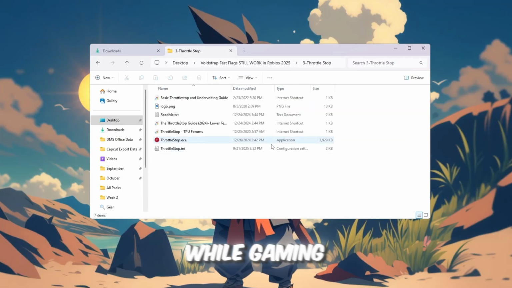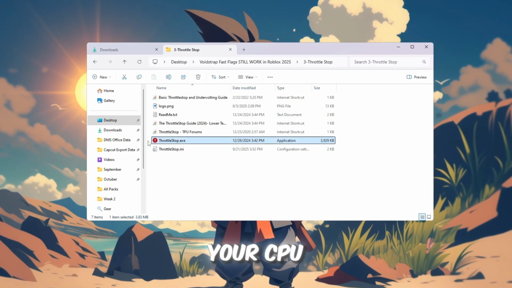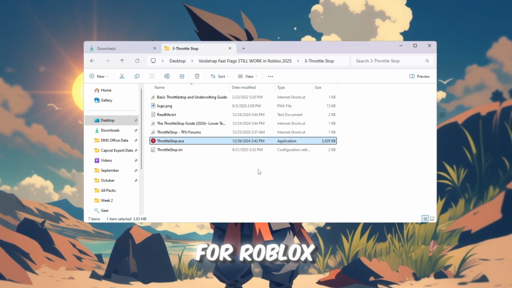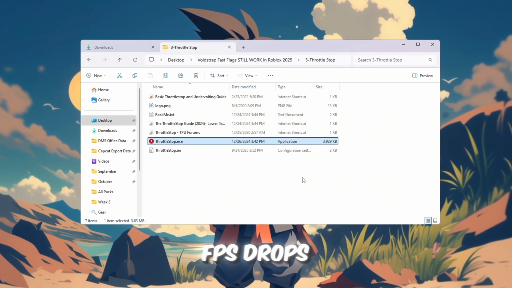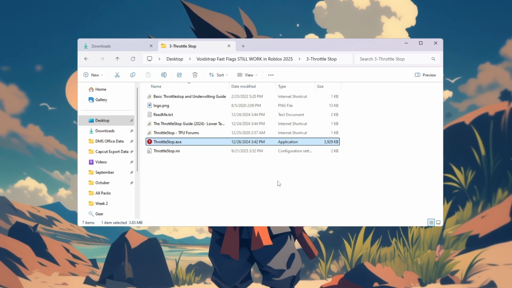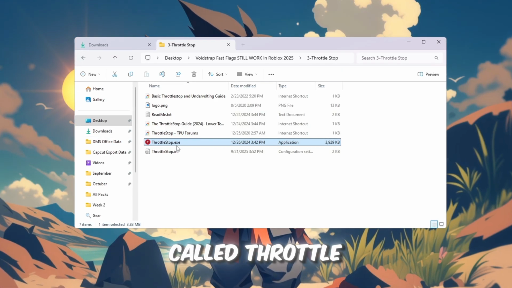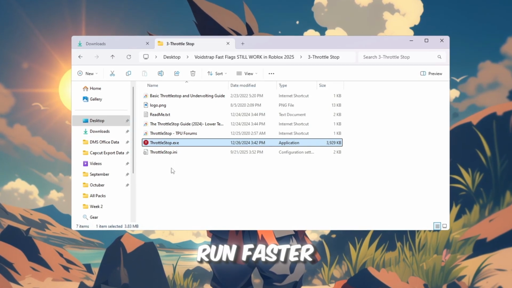While gaming, sometimes Windows slows down your CPU to save power, which is not good for Roblox. This can cause random FPS drops or lag spikes. To fix this, we will use a tool called ThrottleStop, which makes your CPU run faster and more stable during gaming.